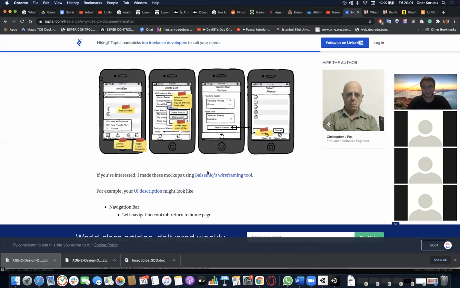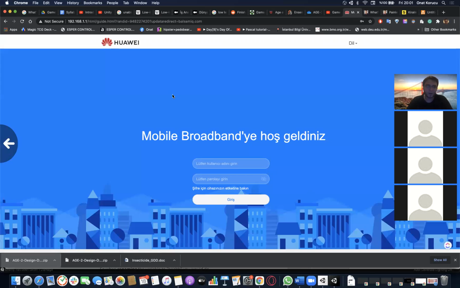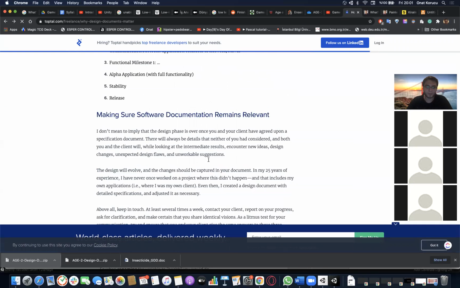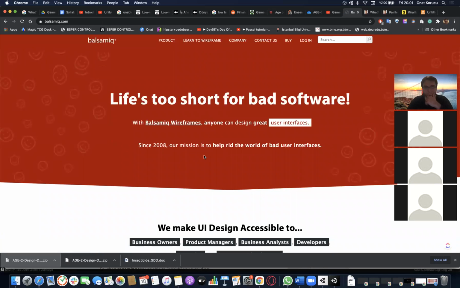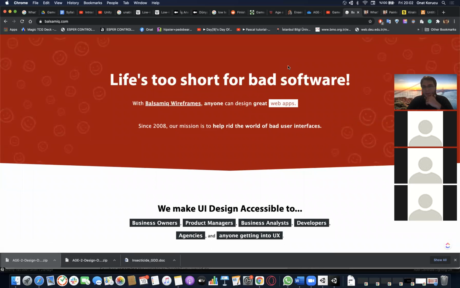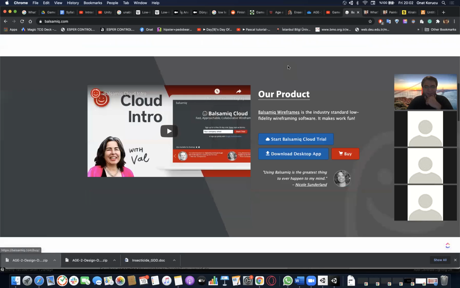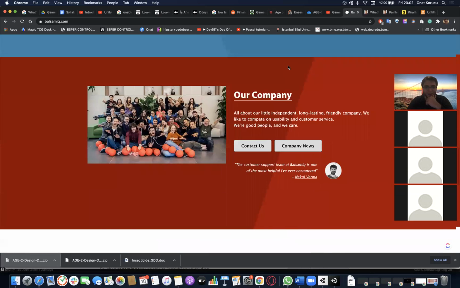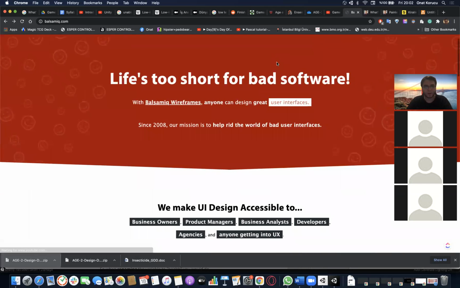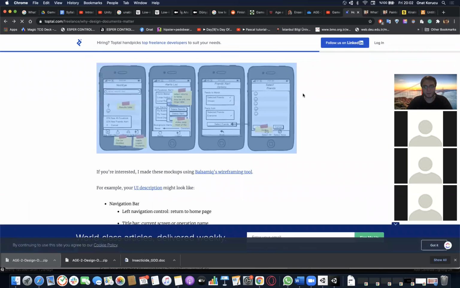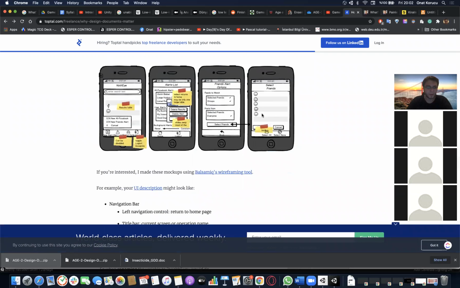If you are interested, I made these mockups using the BuzzMX wireframing tool. Let's check what this guy did. Okay, we cannot check. Let me click again. Okay, this is an affiliate link or something like that, I guess. Just go back. Okay, I guess these are the things he made with BuzzMX.